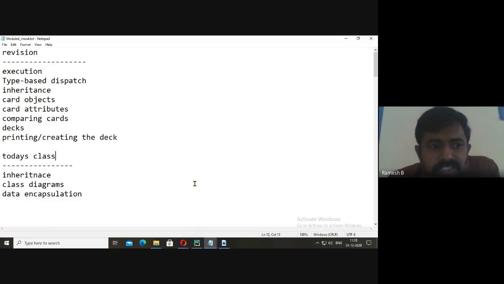In the last class, I was telling you about these things. I told you the execution. I have executed a few programs. Then I told you what is type-based dispatch. I told you what is inheritance. I told you what are card objects, what are card attributes, comparing cards. I told you what are decks. Similarly, printing and creating the deck.